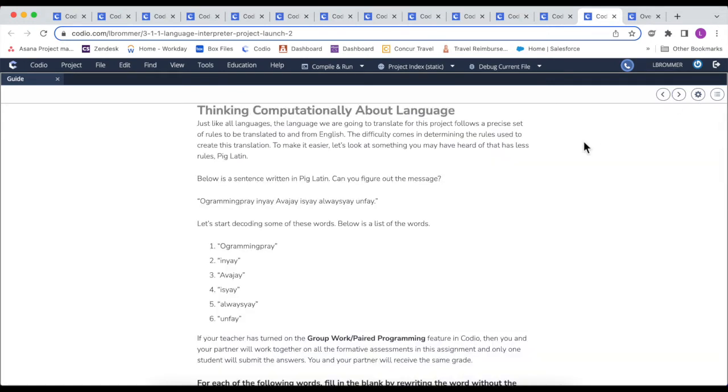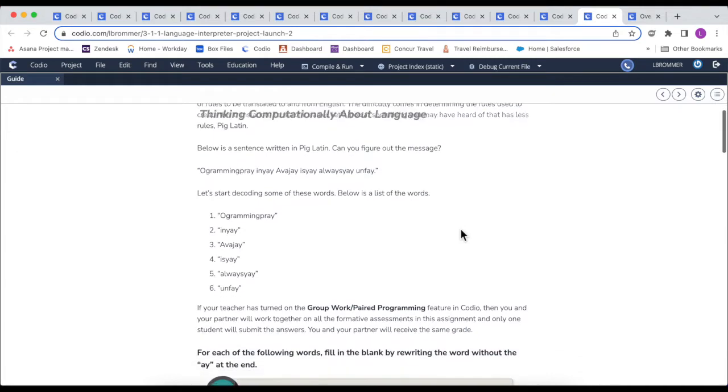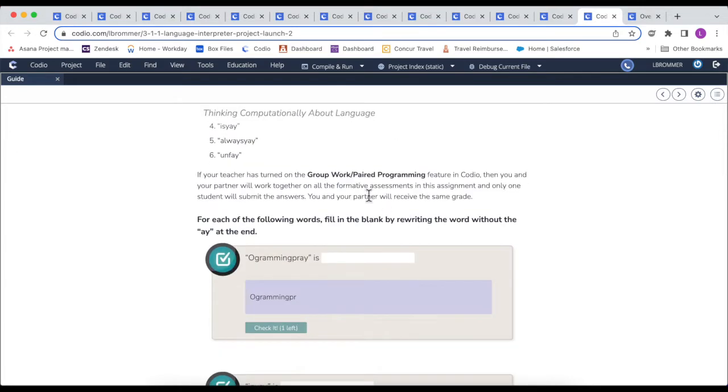And then this is just getting them to think about language. So they do a little Pig Latin. They start decoding and thinking, well, how would you translate that? And if the pair programming feature is turned on, then only one student is going to answer this assessment, and then it will be graded for both.